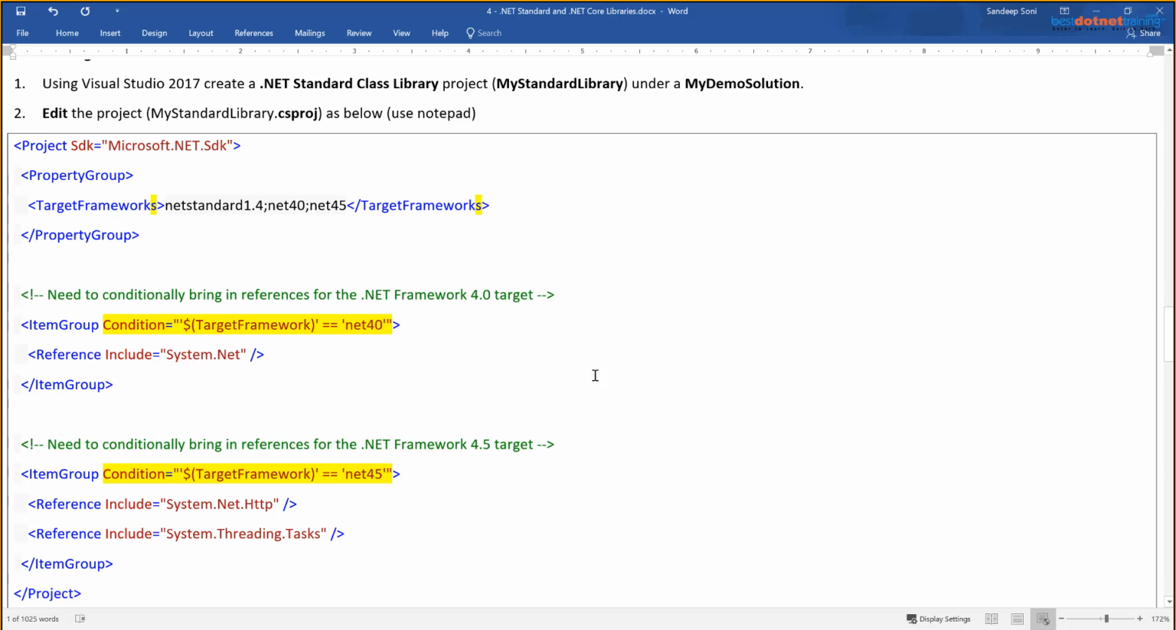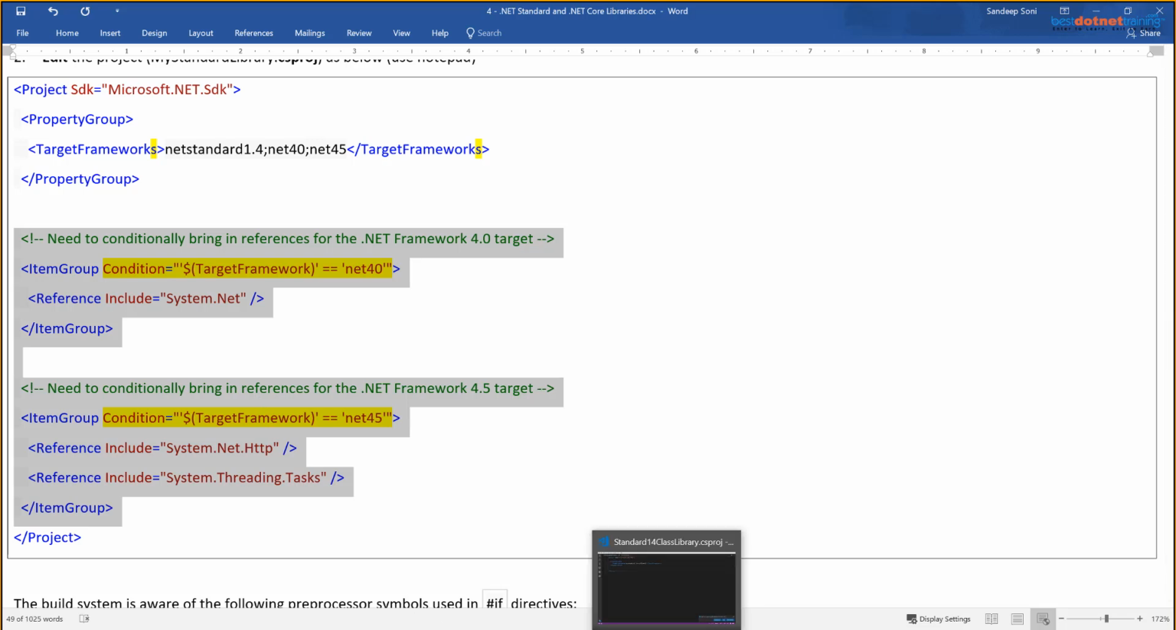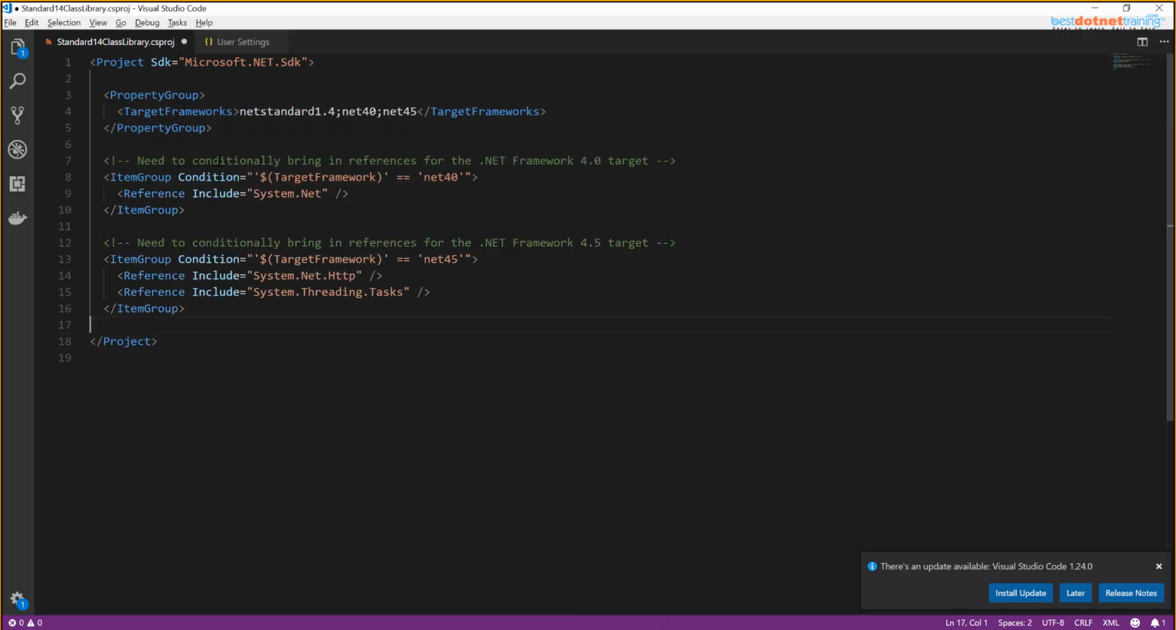So for conditional compilation, we will have to specify these 2 references. Need to conditionally bring in a reference for the .NET Framework 4.0 target, and the .NET Framework 4.5 target. So this setting we are supposed to put in our standard library project. So what does this mean? If this particular library is used in Framework 4.0, add the reference to System.Net.